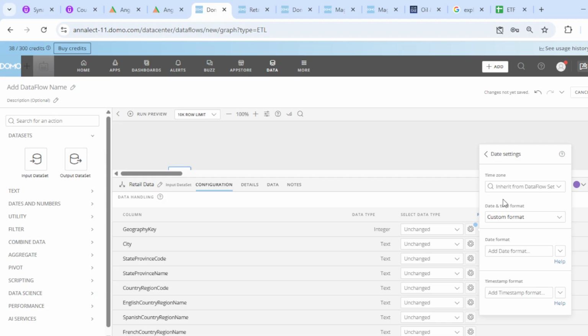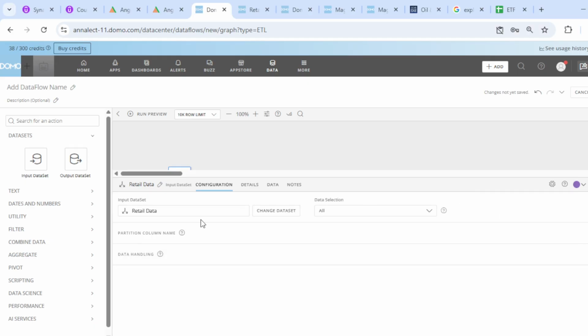So this is all about data handling while taking the input data set. In my upcoming videos, or in the next video, I will explain data selection and partition column. Thank you.